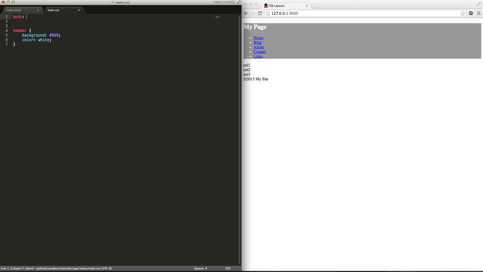Let's go body. We'll leave body where it is. One thing you'll notice too is by default the body has a slight margin around it. So we're going to go ahead and drop body margin 0.